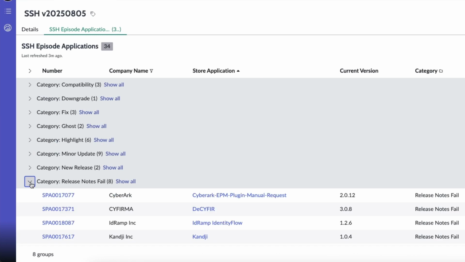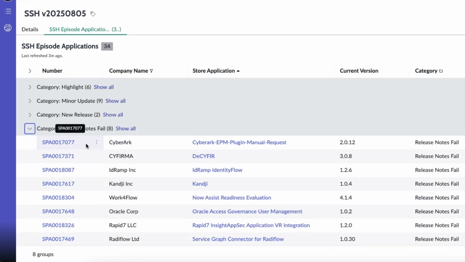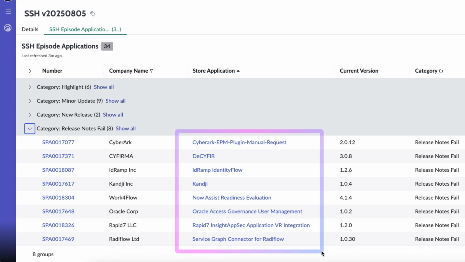And lastly, on the routine stuff here, we had 8 release notes fails. If you haven't seen or heard an episode before, a release note fail means that there are not sufficient release notes for me to tell you what's new or updated about the application.